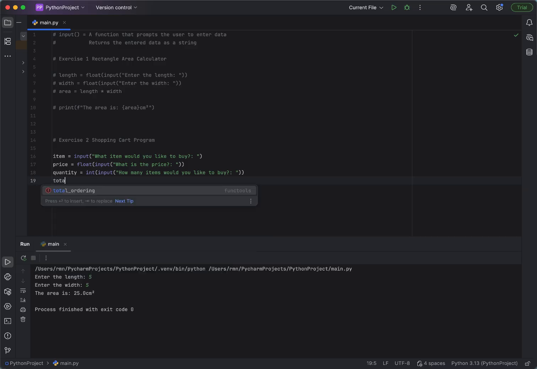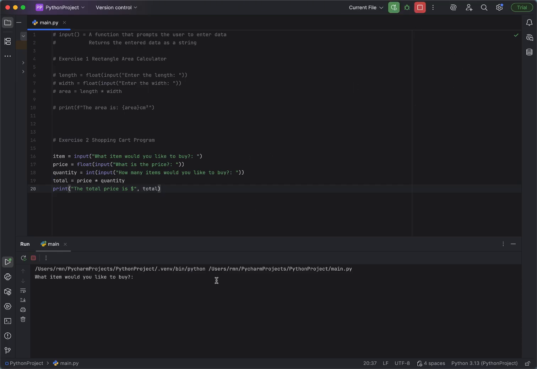Okay, now we want to calculate the total price. Price times quantity. Yeah, there you go. This thing is so smart. I love it. And then print. Ooh, I like it. It does all the work for us. The total price is tab, and then the total value. So let's run this and test it.